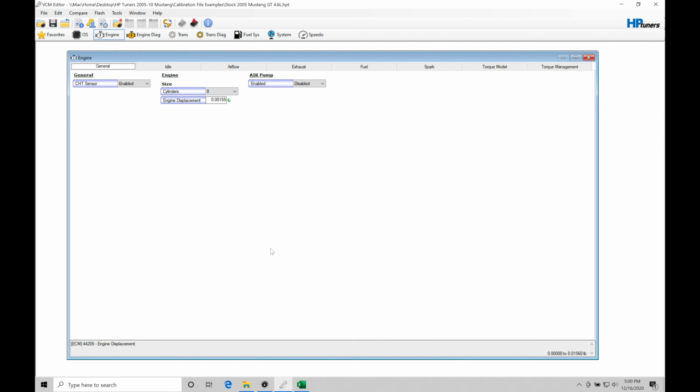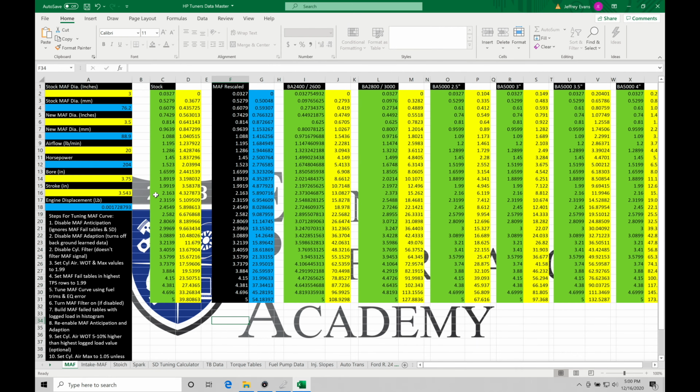We're going to make sure that we use the calculator that is provided within our Excel spreadsheet from our course packet. That's going to represent right down here in the calculator the bore and the stroke of the engine.